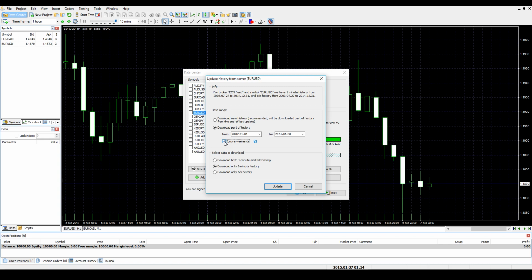your history. You can choose one of the 3 alternatives for the type of data you're willing to download. You can download both 1-minute and tick data, 1-minute data only, or tick data only. Please note that the first and last options are available only if you have a VIP data subscription. Once you've made your decision, click Update.